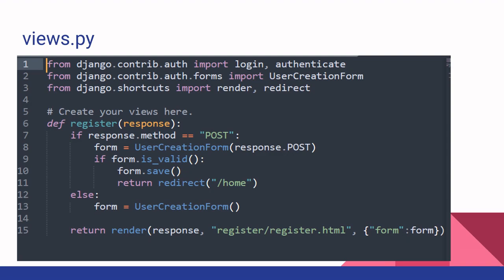A form variable is to save a user response from the register. This includes information such as the username, password, and email address. A form.is_valid function checks the form for validity and whether it meets all the requirements. If it successfully checks out, it will be saved into the database, redirecting the user back to the home page. Otherwise, it returns the user back to the register page.